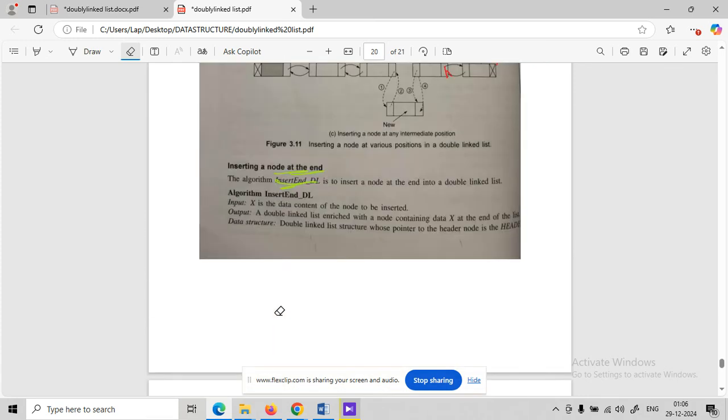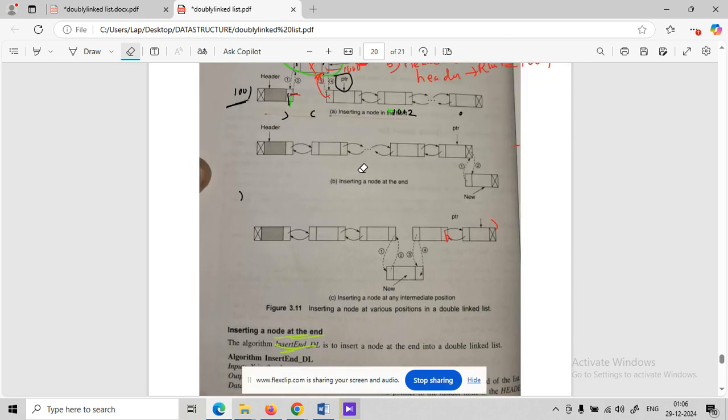Hi all, today we are going to discuss inserting a node at the end of a doubly linked list. This is the figure representing how to insert a new node at the end of the linked list. Here we have three nodes. The header is the node that is used to save the address of the first node.